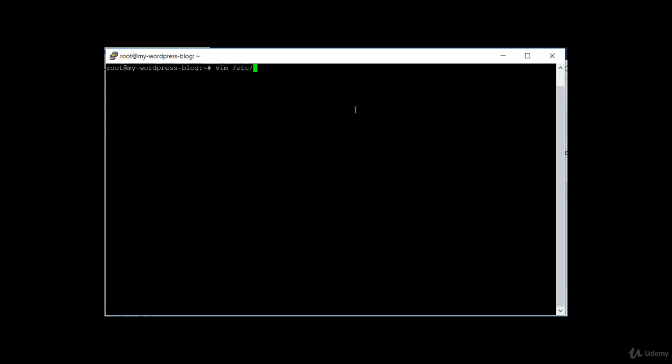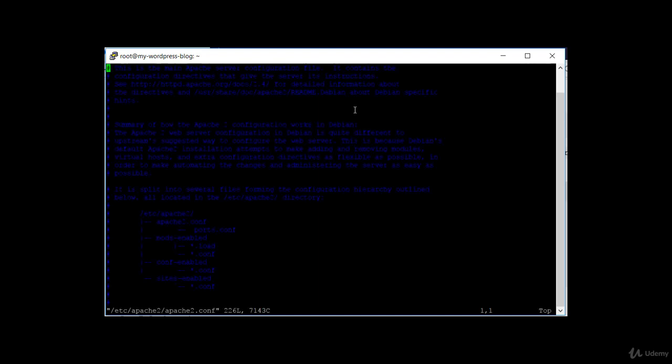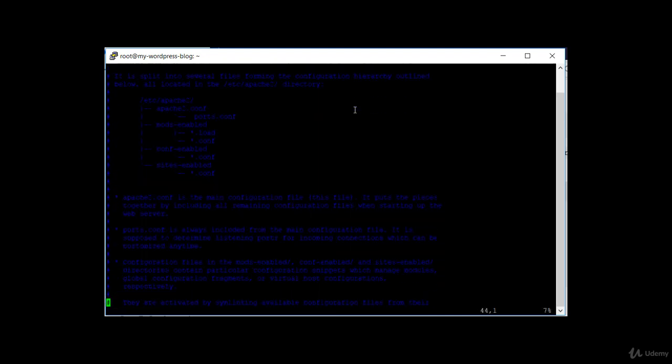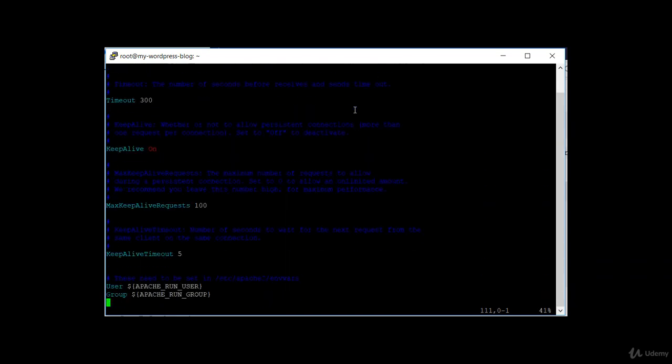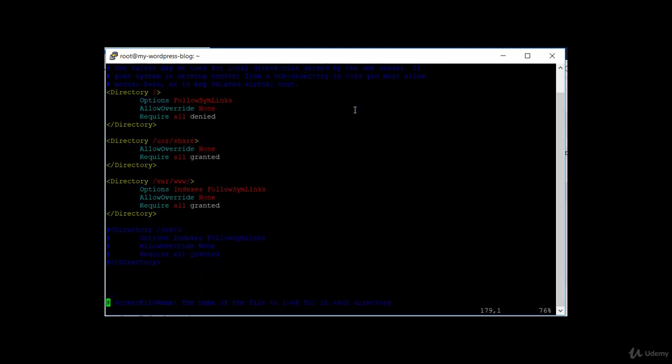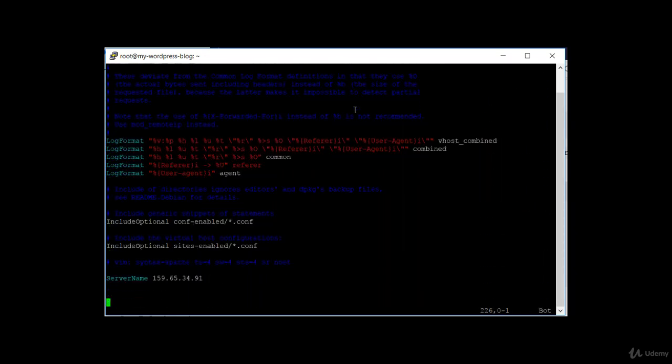We now need to make some more changes to the Apache 2 configuration file. Load this file in Vim. Scroll down to the bottom, and just above the line we added before, add the shown lines.